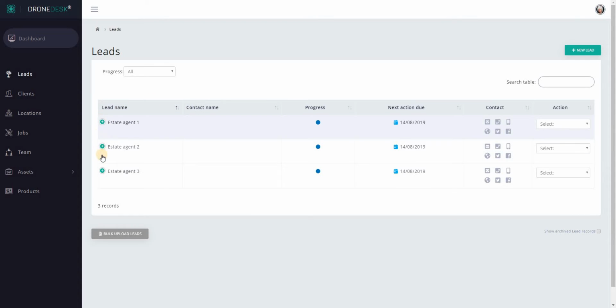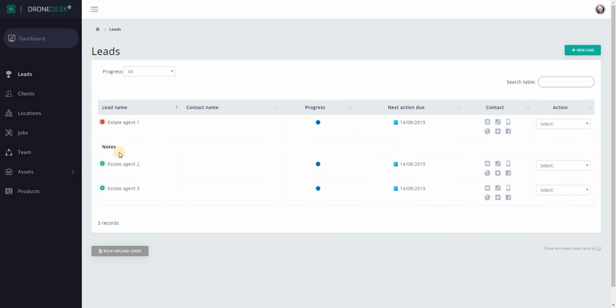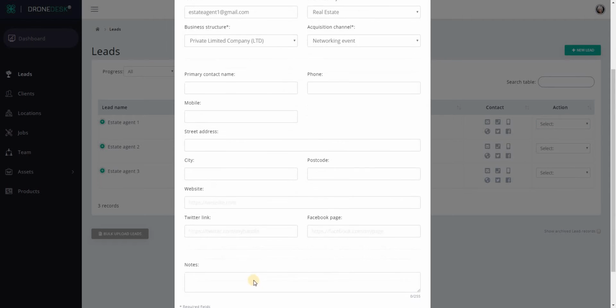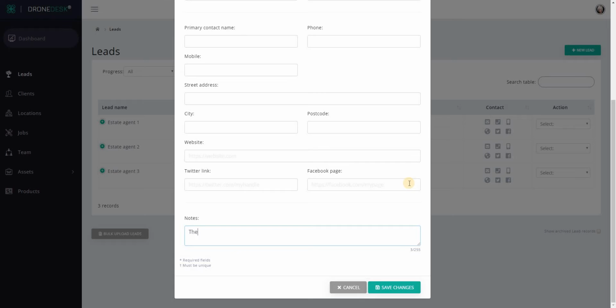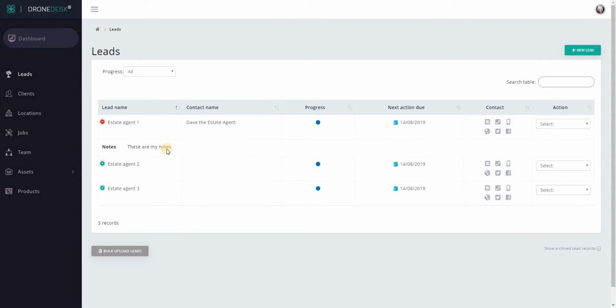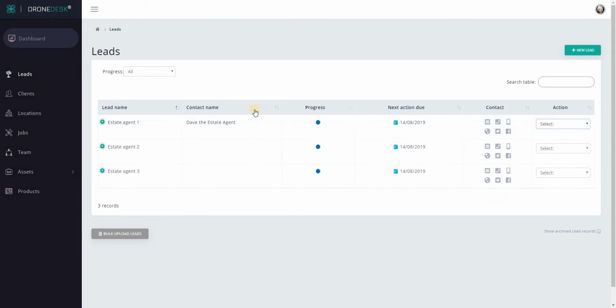The green plus in each of the rows will expand the row and show the notes. Let me quickly enter some notes for this particular prospect. I'll add a phone number for him. Okay, so now we've got Dave the estate agent. If we've added any notes, we can see those there. In the table, we can see the lead name, the contact name if you've entered one, the progress of the lead so far, and the date the next action is due.